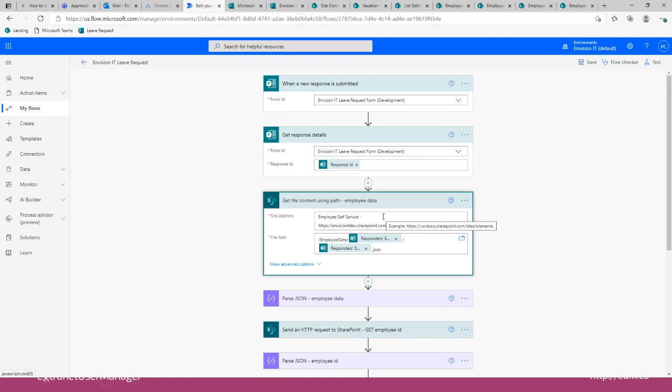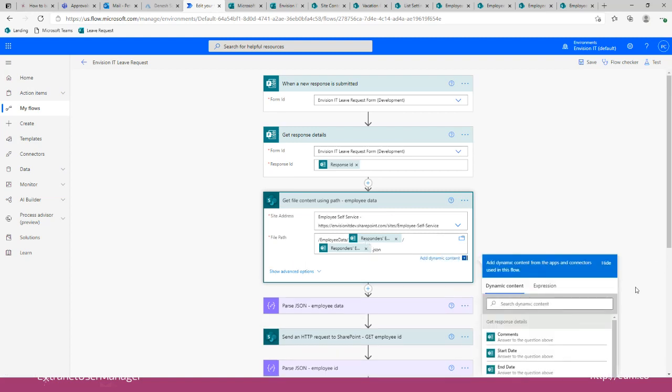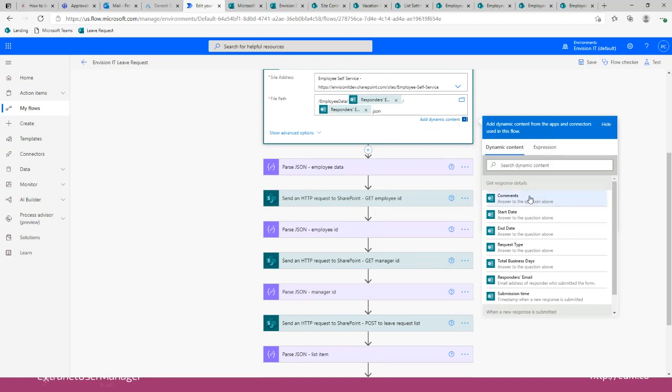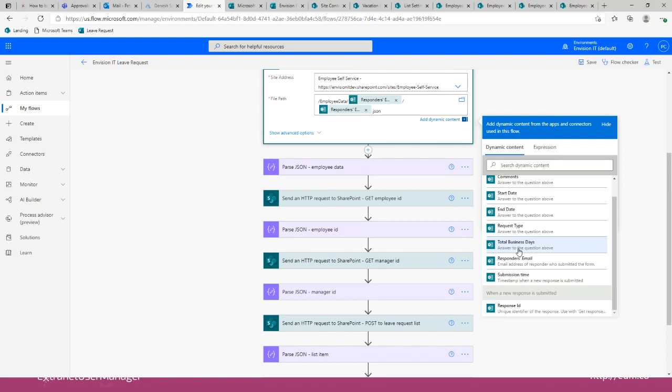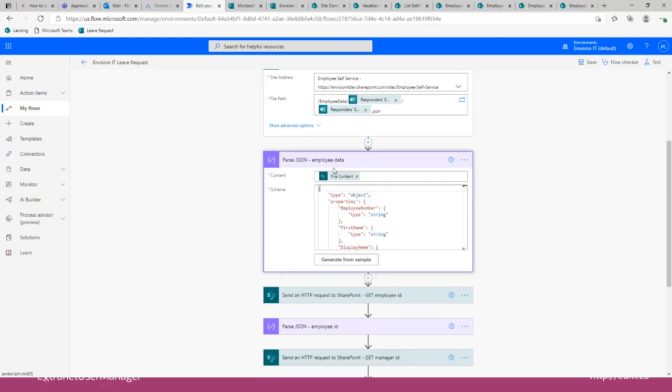So here we want to get the employee data file. We need the details of the responder's email as part of that to look up the right JSON file. These things here, when I click on those, are actually called dynamic content. So I can see down here all the response details, all the things that got filled out in that form, and I can choose any of these as parameters for later actions. Likewise, when we're getting the employee data, we're going to get that file and parse that JSON.